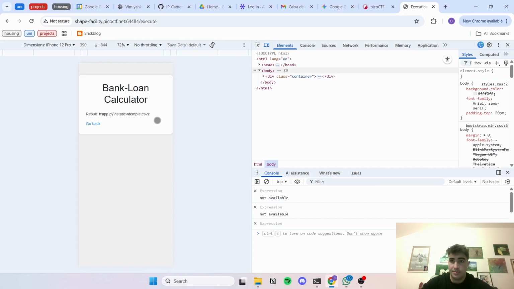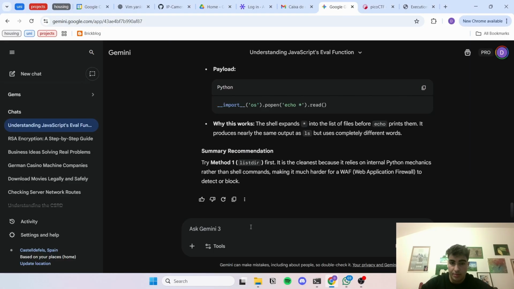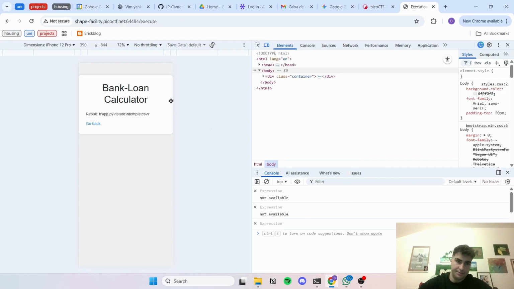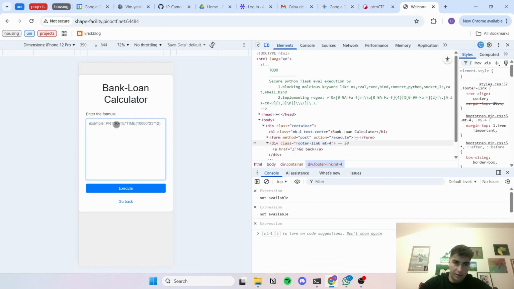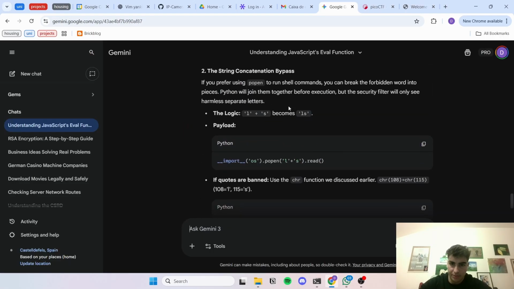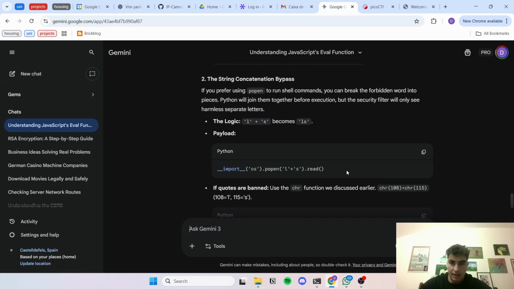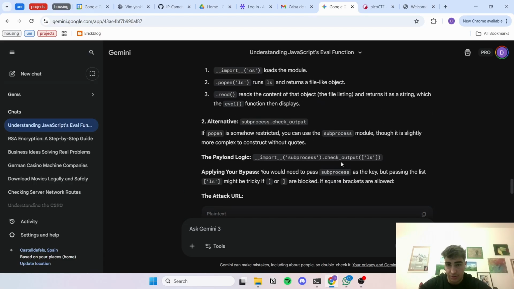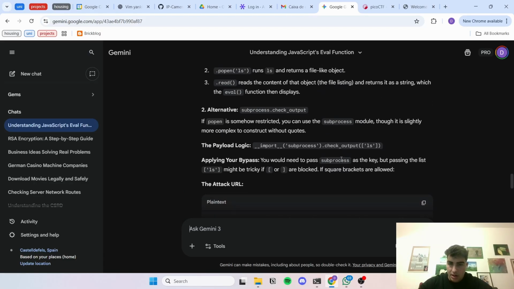App, static, templates. Although this doesn't really help. I figured out that we can do this nice little trick to run ls, this one right here. But it didn't really help.